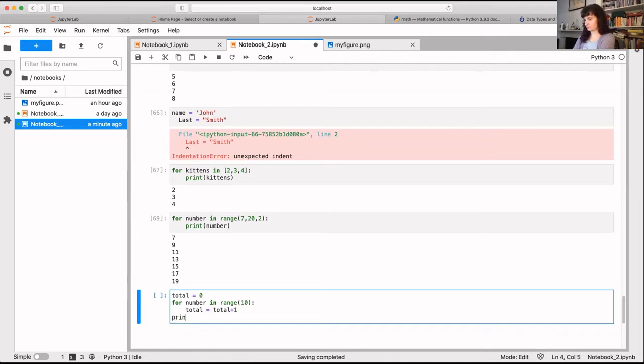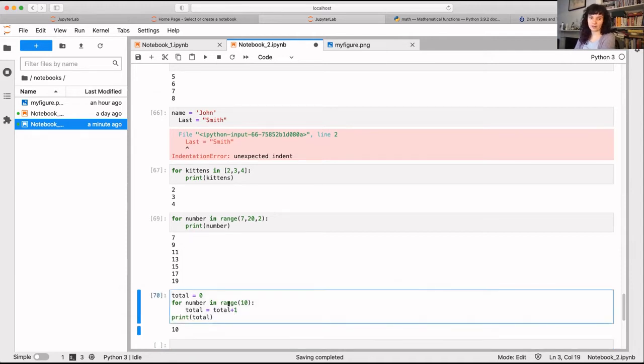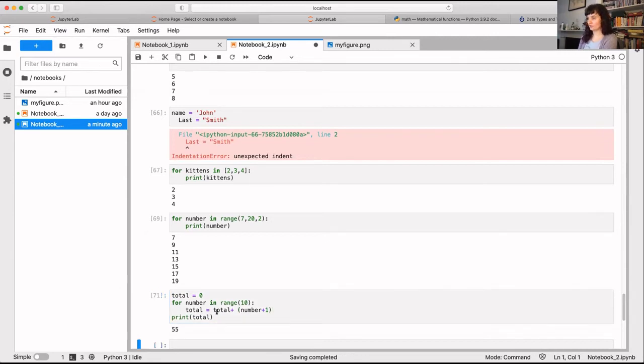I can then print the total at the end, and yeah, it always adds 1. We could make this a bit more interesting and say total plus my loop variable plus 1, and then we get a 55.